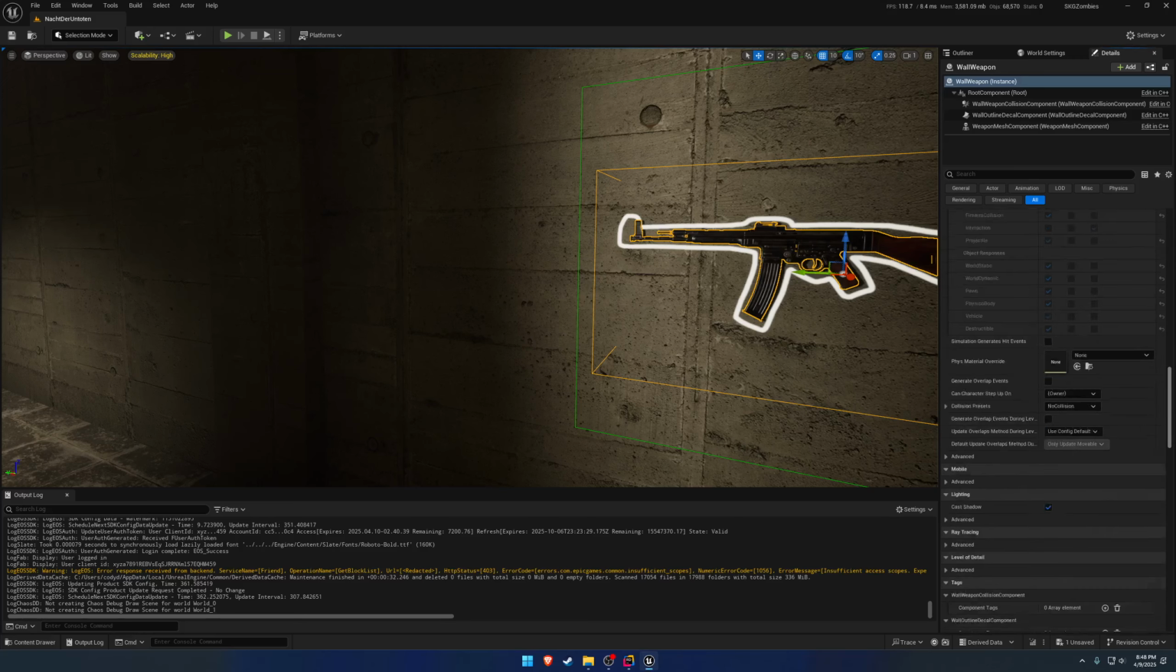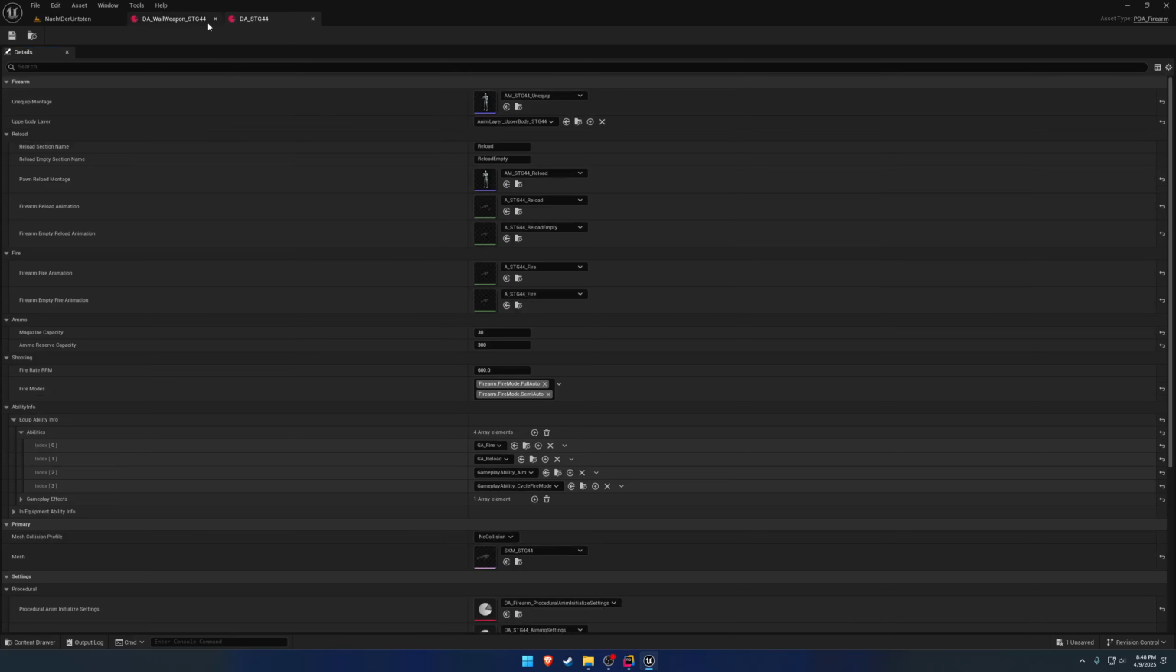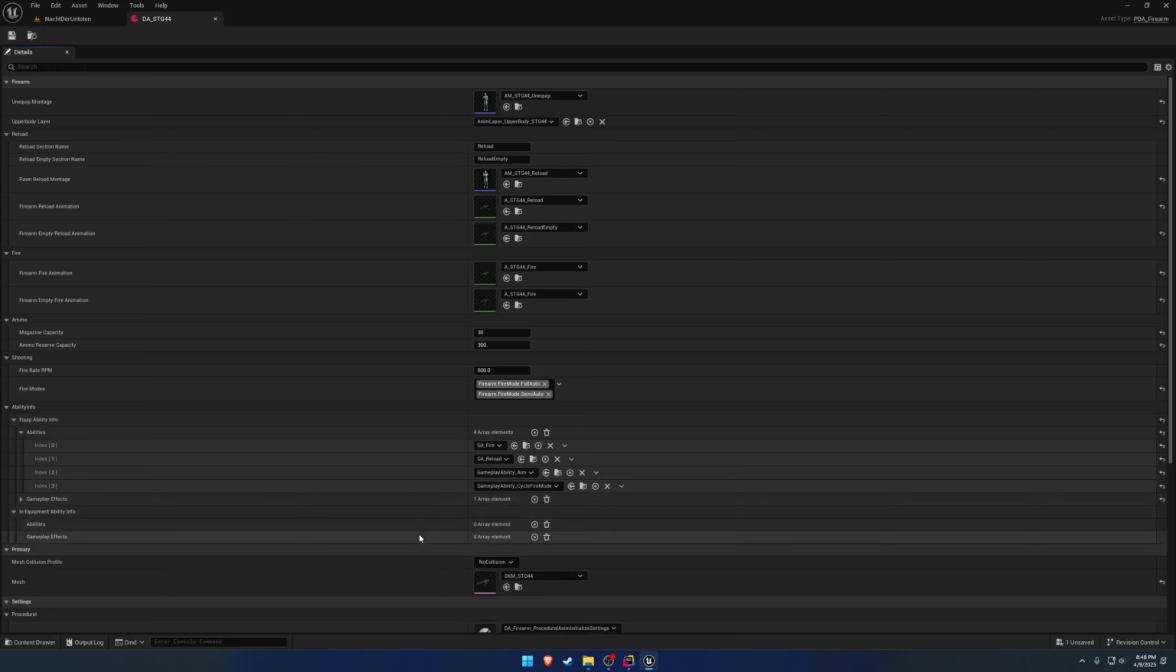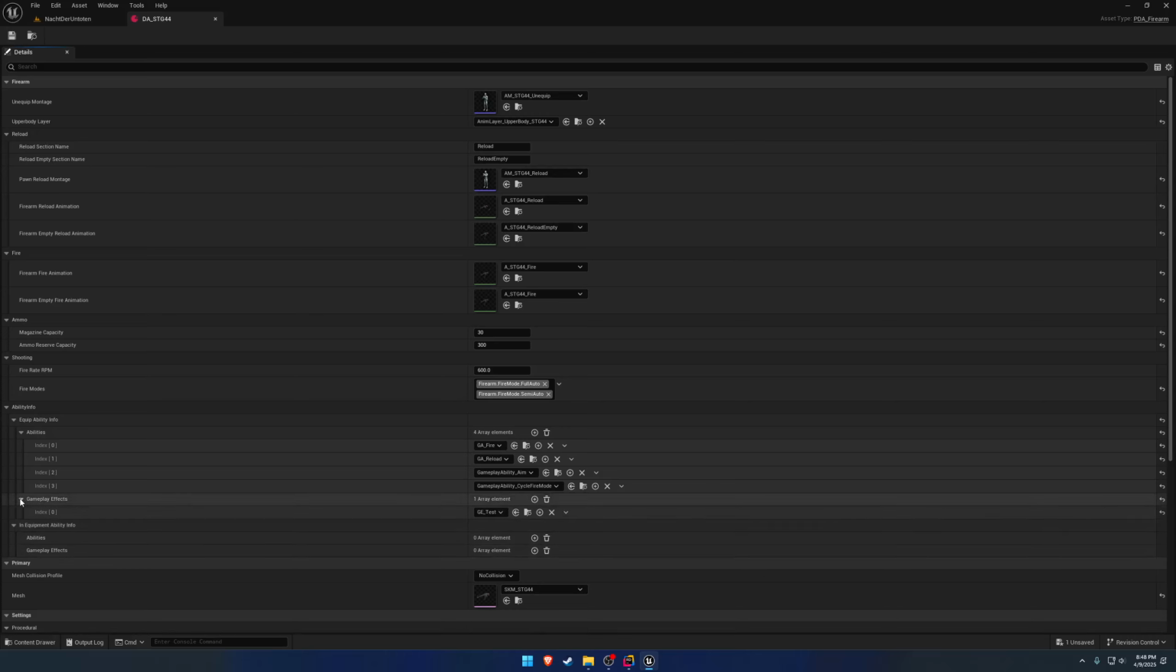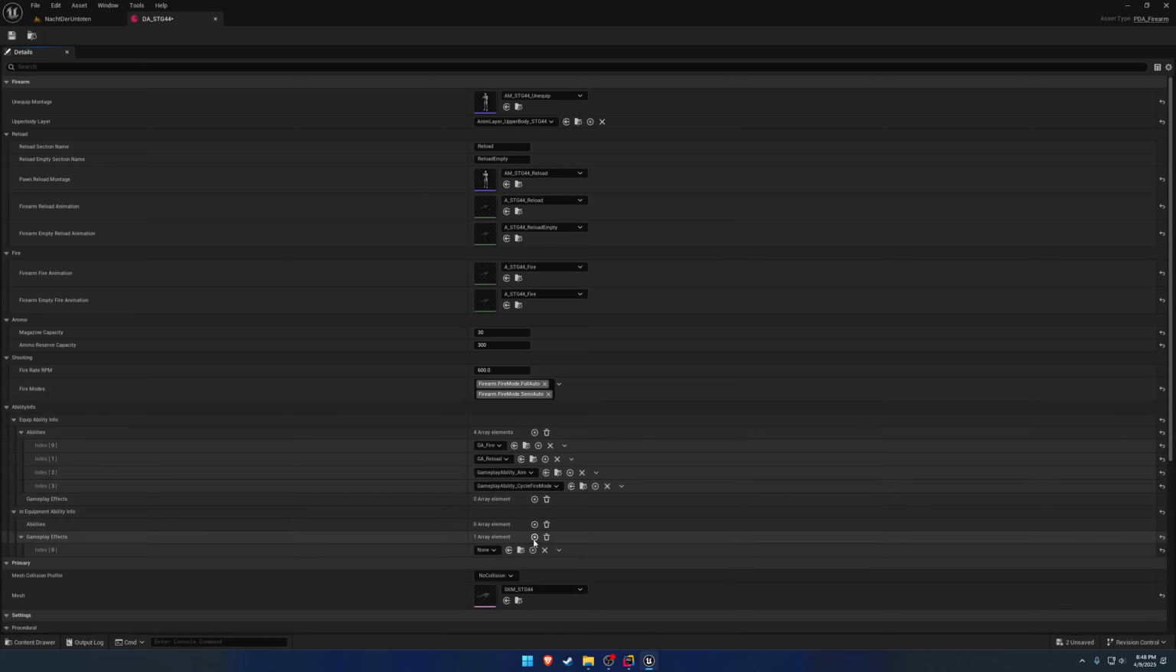Okay, once we are back in the editor, let's load up the data asset just to make sure. So in the STG, we need to set the in-equipment ability info gameplay effect kind of as our test. So let's remove the gameplay effect for test and add it to our gameplay effects in the in-equipment ability info.